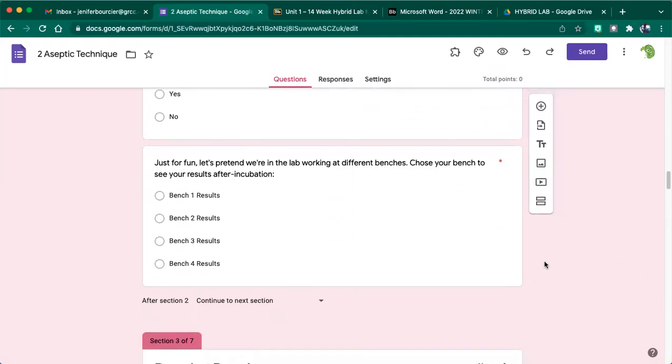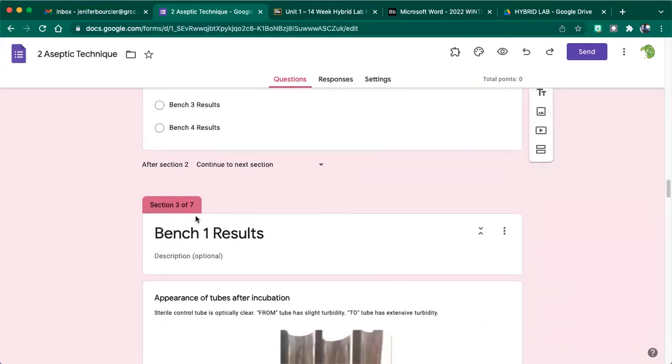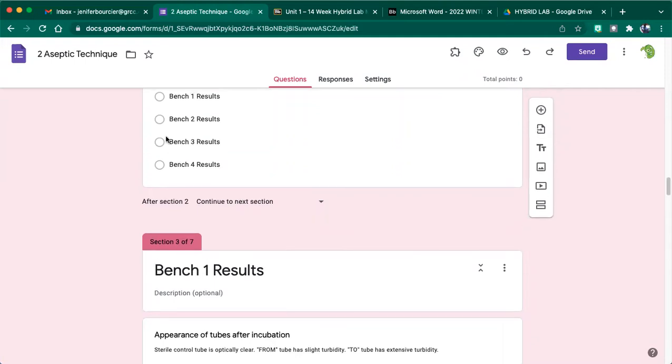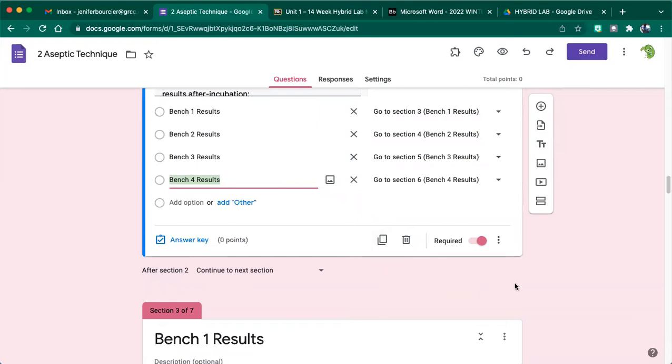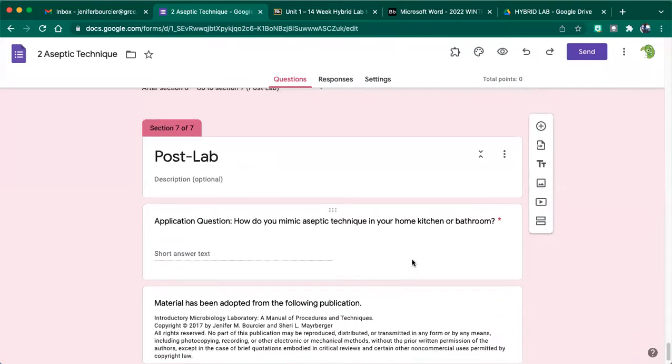The other part of Google Forms is that I tried to give you a lab experience. So rather than just showing you one set of results, boring, I tried to give you some variety so that you could choose your own adventure. So if you notice, there are 7 sections in this Google form, and it gives you a little status bar at the top when you are working through it. If you choose bench 4, it's going to jump all the way to section 6, right? So don't panic when you see it do that.